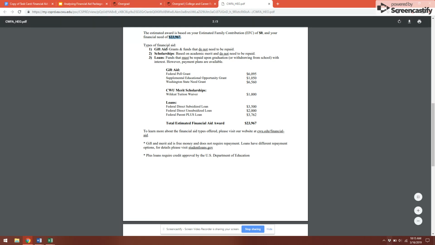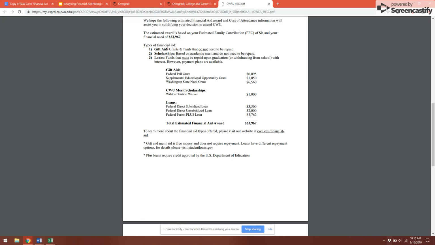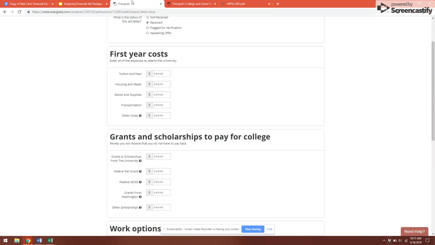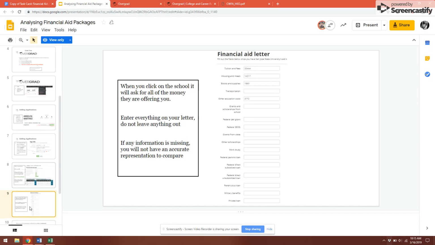It's important to remember that in terms of gift aid and scholarships, those things you don't have to pay back. Grants and scholarships you don't pay back. Loans are things you do, and that's what Overgrad's really going to help us figure out: where do we take out loans and where might it make sense to choose other aid. So we're going to go ahead and enter this information. Again, if you're not sure, you can go back to the PowerPoint and we'll walk you through everything that you need to do for this award letter.